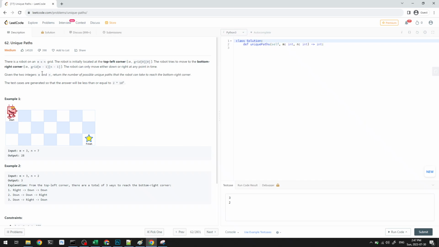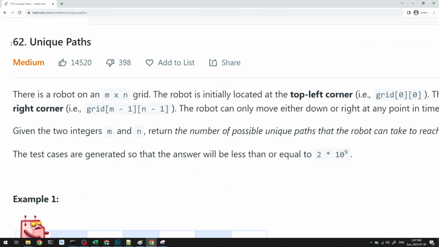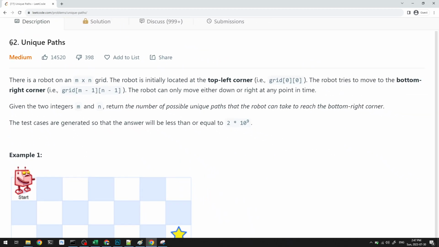Hey everyone, in this video let's take a look at question 62, Unique Paths, on LeetCode. This is part of our Blind 75 list of LeetCode questions.